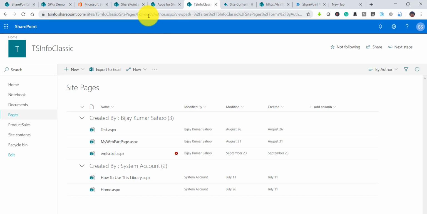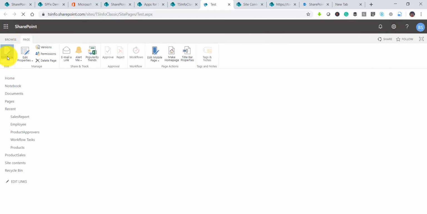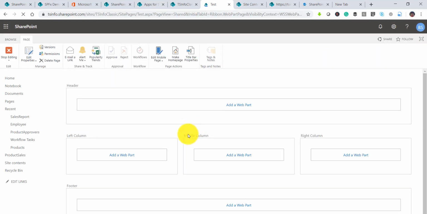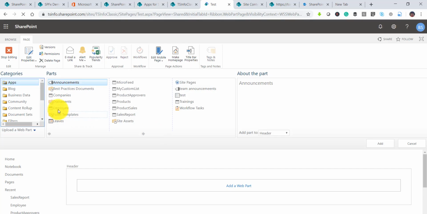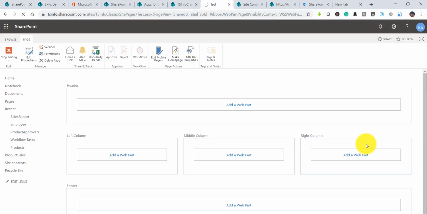Now if you see here, I will open this test page. You can see here, this is the test page now. So I will edit this page. I'll go to the page tab, edit the page, and now you can see add web part. If I go to the other section, now you should be able to see the other web part, which is known as our SPFx client first client web part. So I'll click on add.